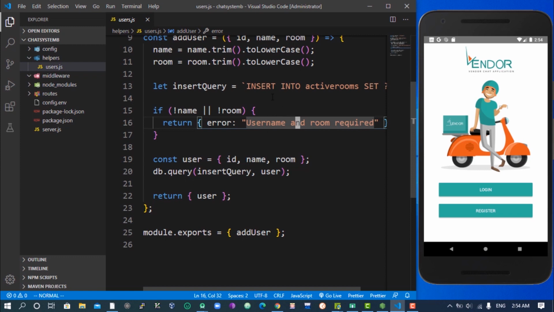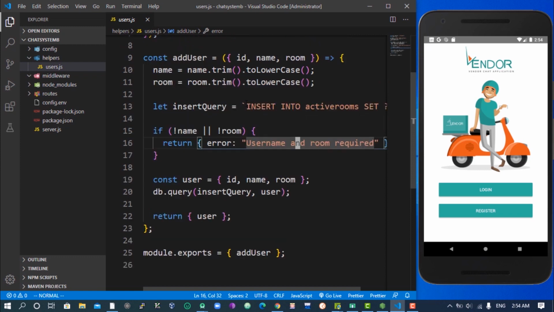So this is exactly where we left off in the last part. Right now we are going to create some middleware.